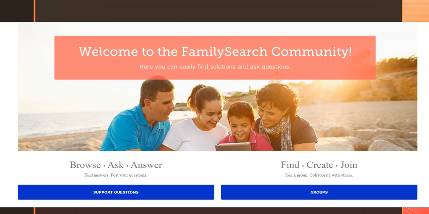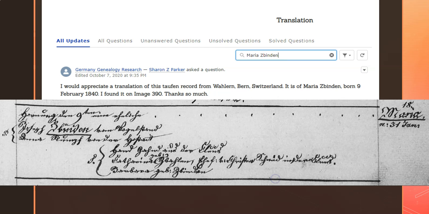And it will welcome you to the FamilySearch community where you can ask and browse questions and answers that will help you with your research. And you can find a group and join it. This is much like the Facebook groups, although this is within FamilySearch, not within Facebook.